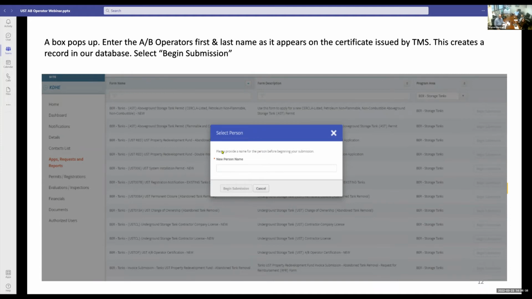When you type this in, this is how it shows on our end, in our database. So you really do want to be sure to type it in as you see it on the AB operator certificate. We don't want 100 Tims in our database and not know their last names.